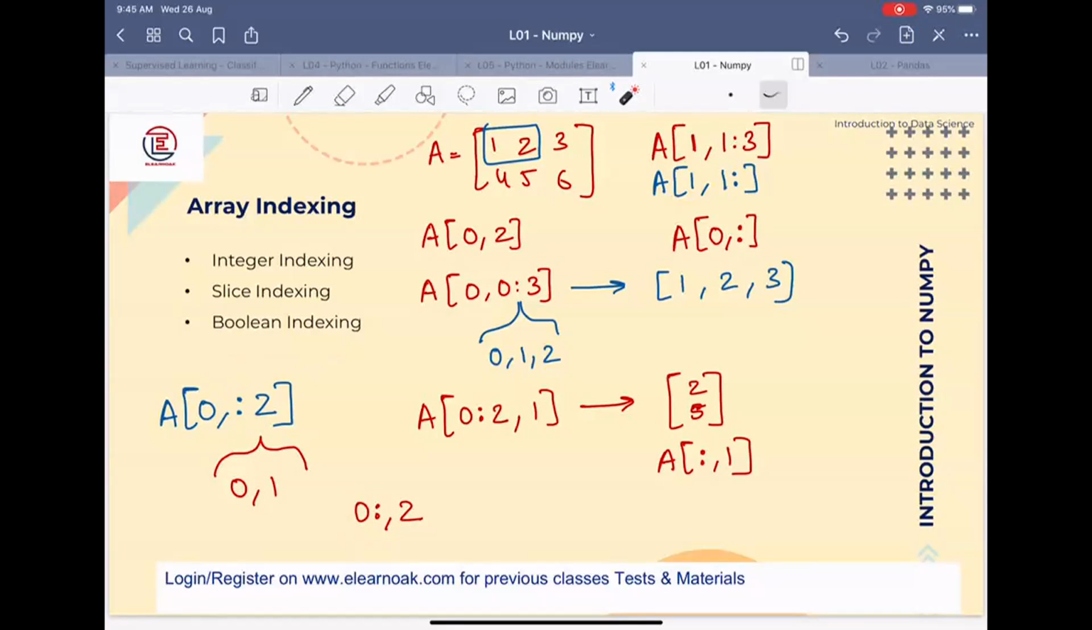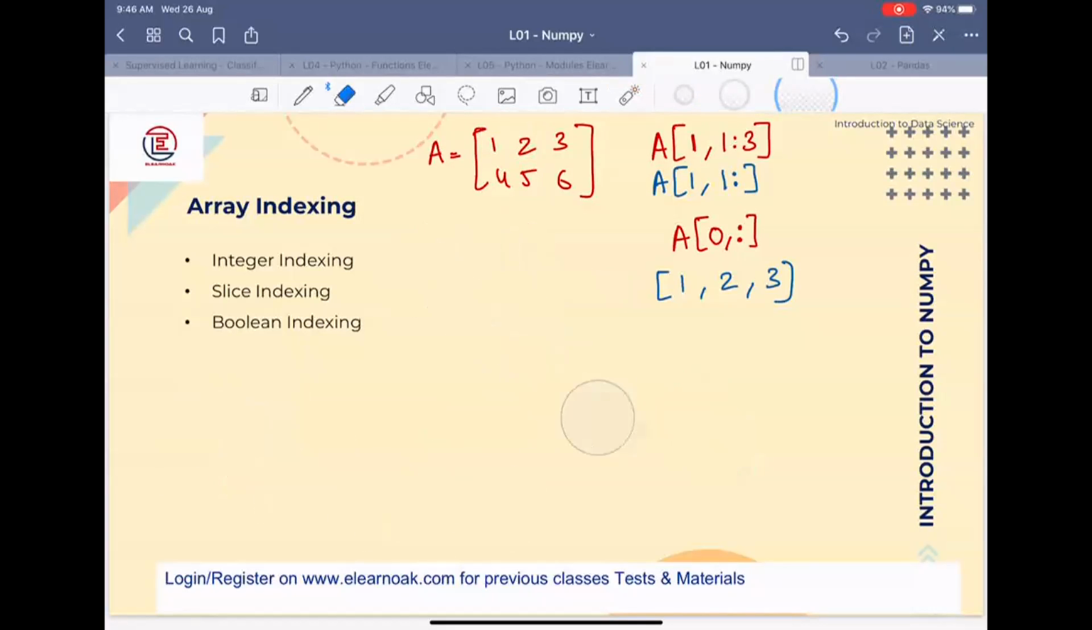Okay. And what Boolean indexing is, is writing some conditions that return to us Boolean values. And once we have those Boolean values, we can select using those Boolean values so that we get our right selection. Okay, let me show you what I mean. First, let me clear my screen a little bit. I will remove all these parts.